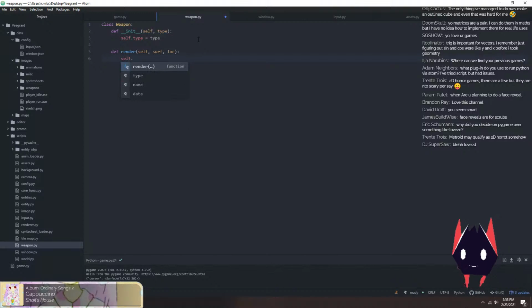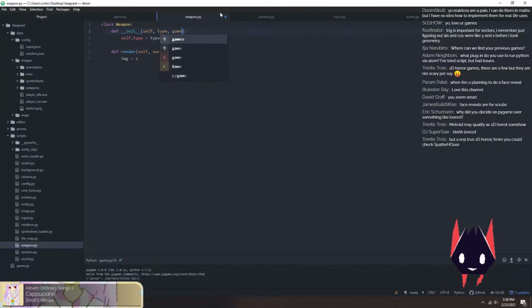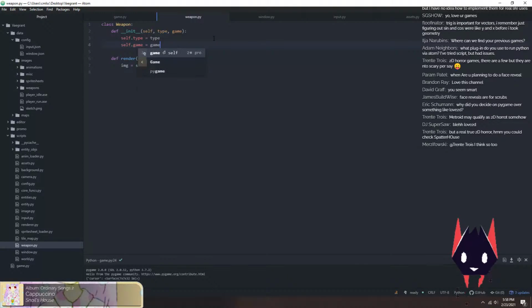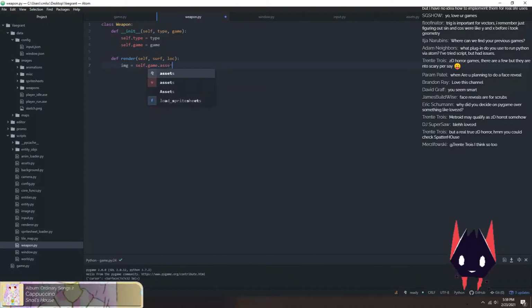So self dot, wait. So the image will be. You know what? I'm just gonna do it. I'm gonna give the weapon access to the game. Actually, it's gonna need that later anyways, because it'll be able to create the bullet objects and whatnot. So self.game equals game. So image equals self.game.assets.weapons[self.type], and that'll do that.